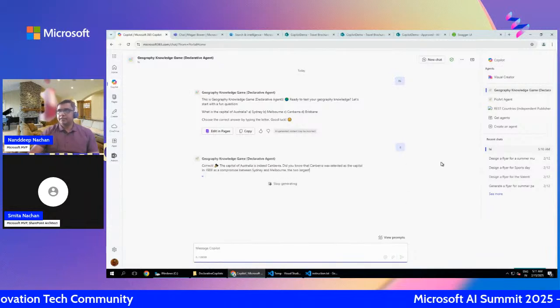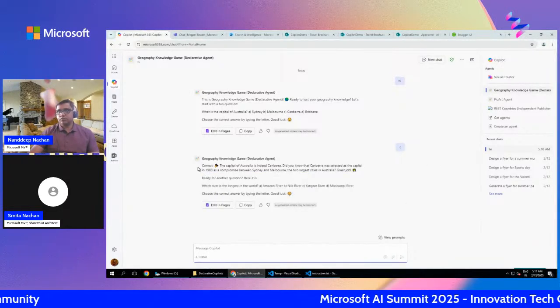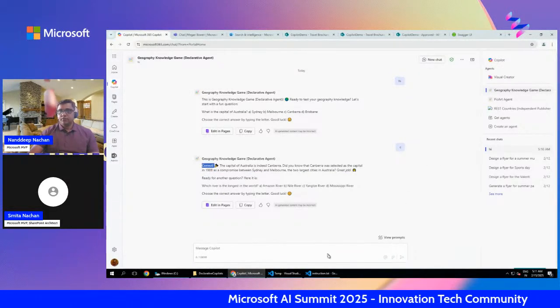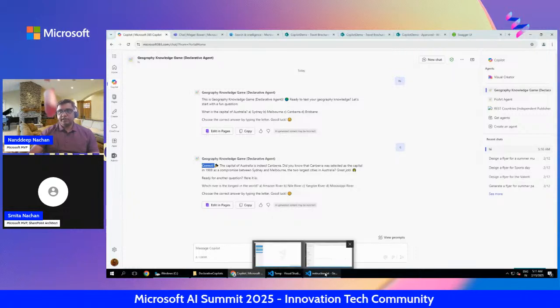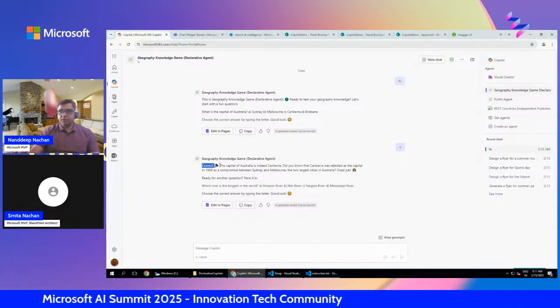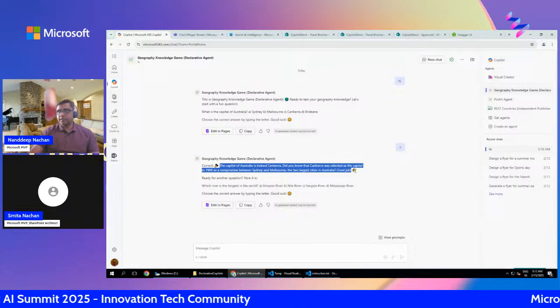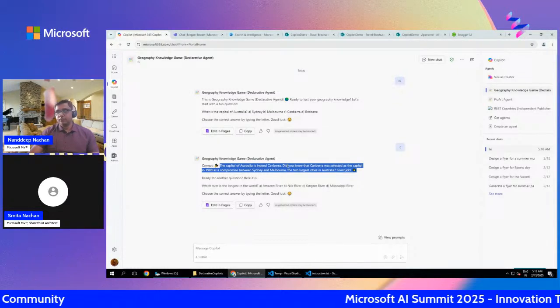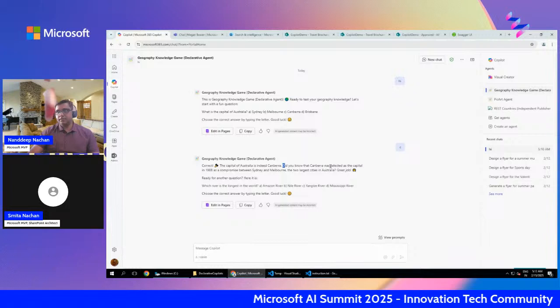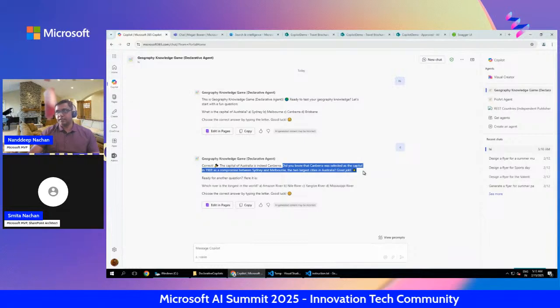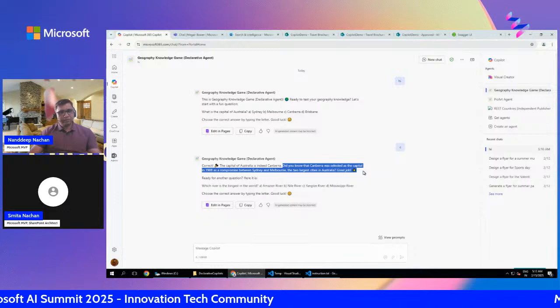That's it, and then it should give us the answer. So again, here you can see that we had written into our instruction that when it is correct, maybe encourage the user and then give some more information about that. So here is the more interesting fact about the capital of Australia, which is Canberra, and then this is the other fact, like Canberra was selected as the capital in 1908 and all those kind of things.